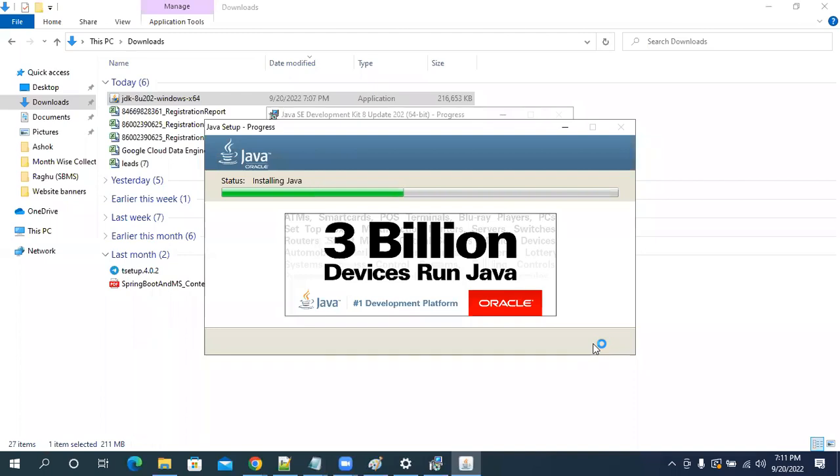Can you read that? 3 billion devices, 3 billion projects are running on the number one development platform, Java. 3 billion devices run Java. That means 3 billion projects were developed using Java. All right, so our Java software is getting installed.